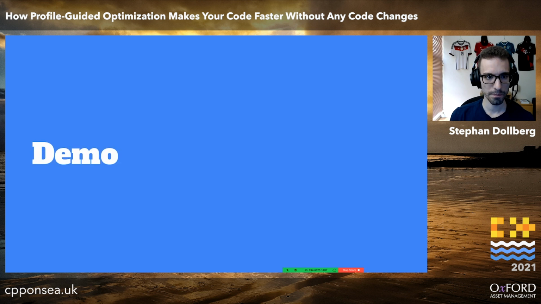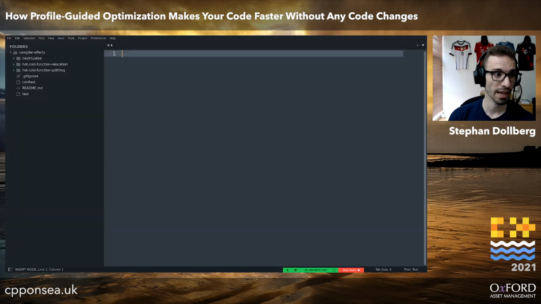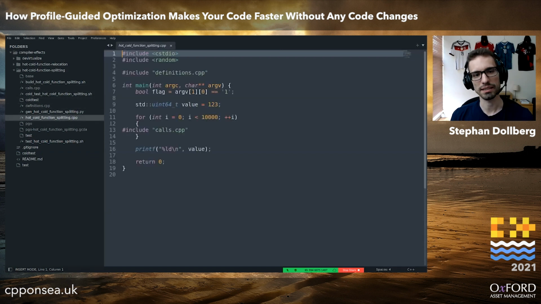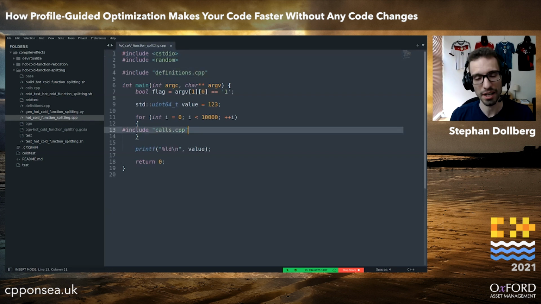Right. I have 3 examples. And the first example I want to look at is hot-cold function splitting. I hope in a bit you will understand where the name comes from, but first things first. Let's have a look at the code. So this is our main function. It's maybe a bit ugly, not the cleanest C++. We include these CPP files that simply contain generated code, which I code generated, so it was easy like that.